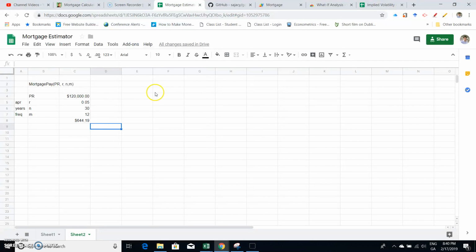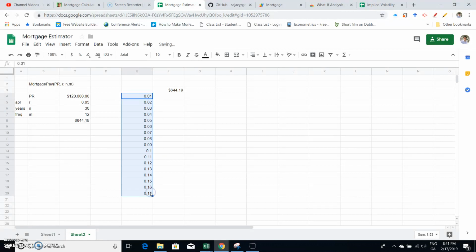Okay, so what I plan to do is set out like a data table. We set our result here for the mortgage estimation of $644.19, and we make equal here in this cell, and then we can set out different rates of interest, 0.01, 0.02, and then we just drag that down, and then to re-estimate the mortgage repayment for different interest rates.